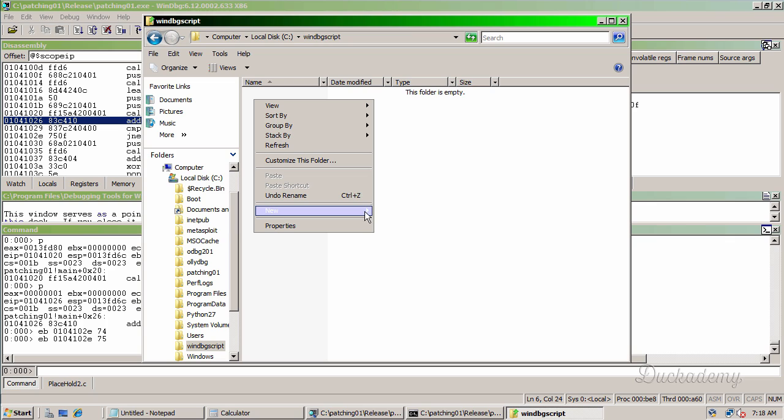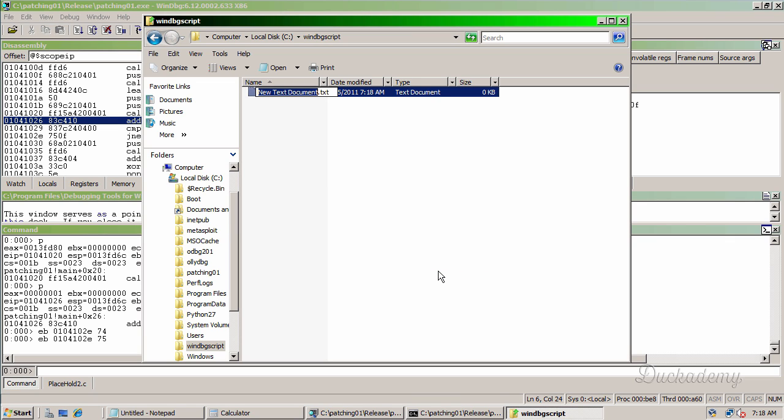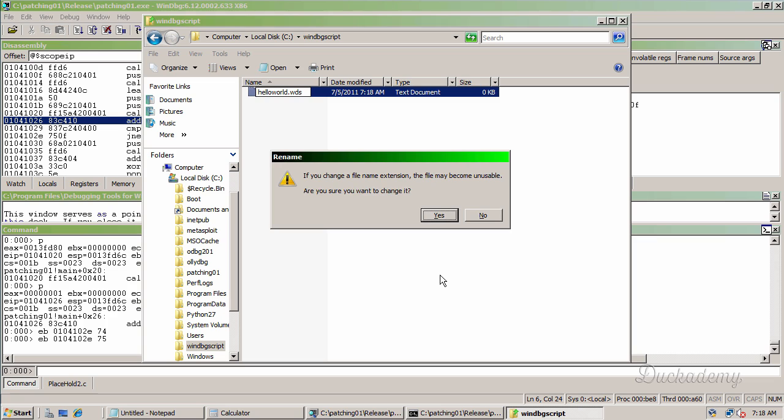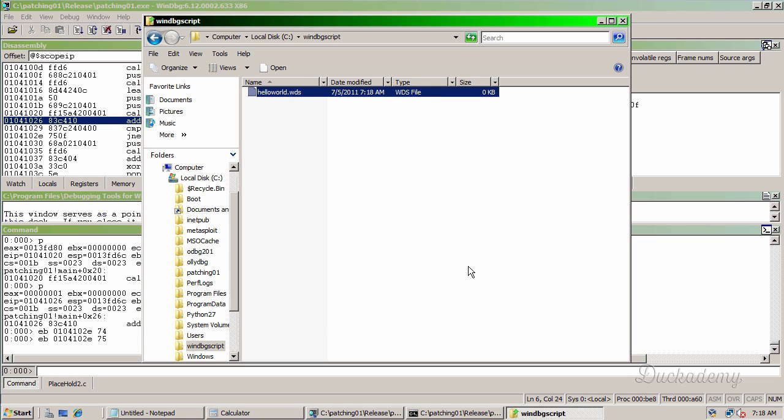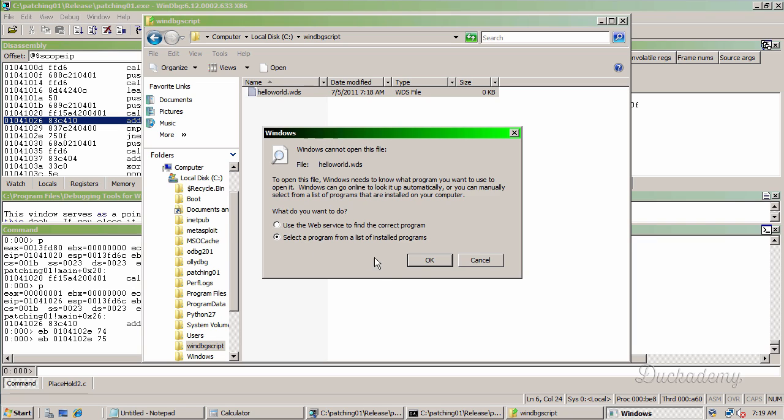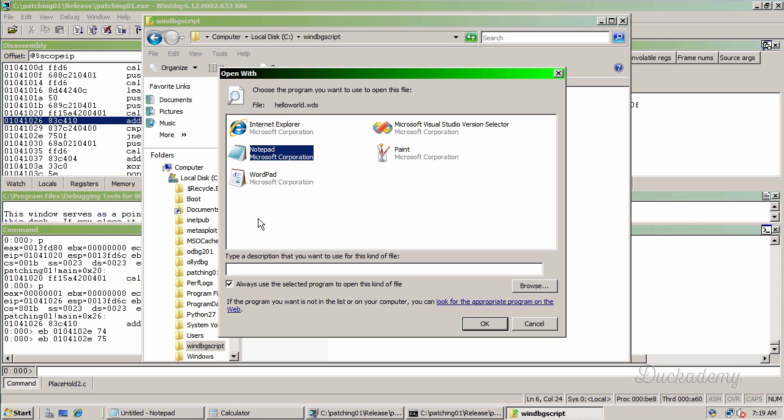The WinDbg has its own script language. It's quite interesting. And first we create some simple script just to introduce the language. So we will write the famous hello world application. Theoretically the extension of it is WDS, but of course you can use any extension you want, it doesn't care for it. And we open it with Notepad.